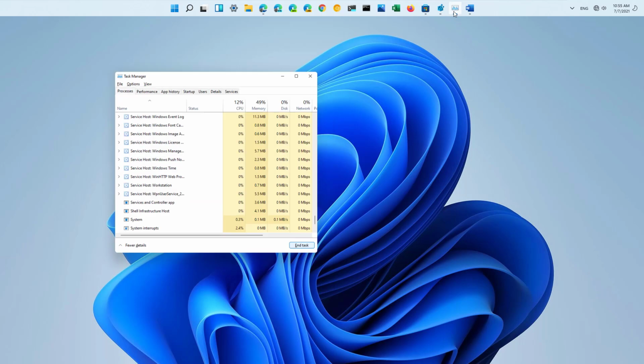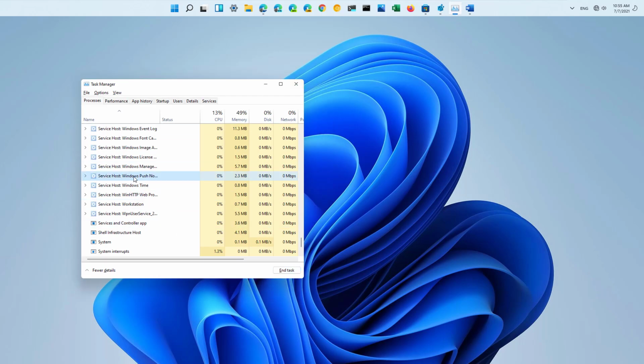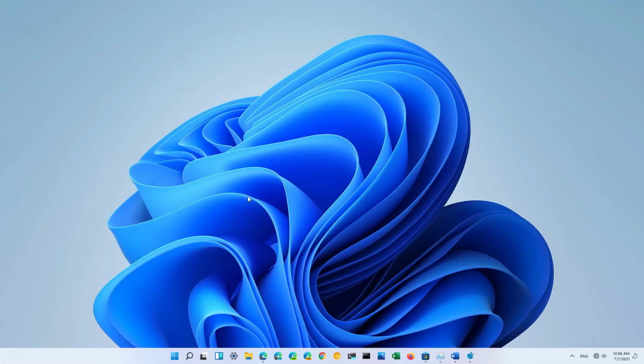And now we're just going to restart the Windows Explorer service one more time. And as you can see, now the taskbar on Windows 11 is once again at the bottom of the screen. So that's it. That's how you move the Windows 11 taskbar to the top or the bottom of the screen.